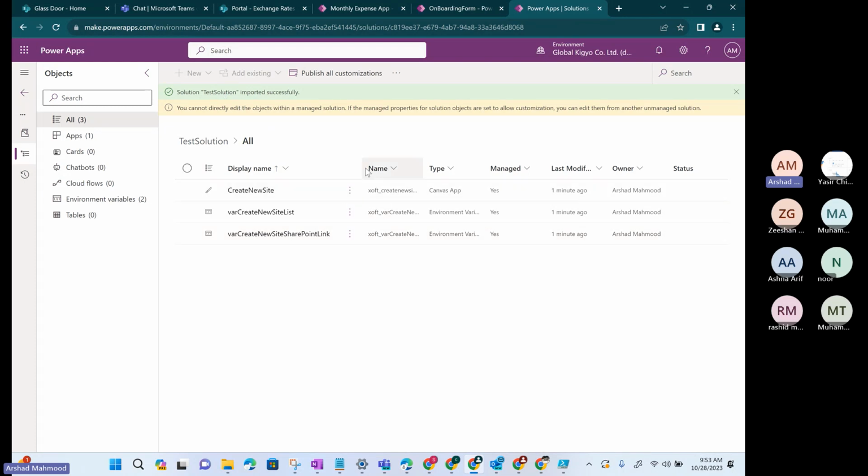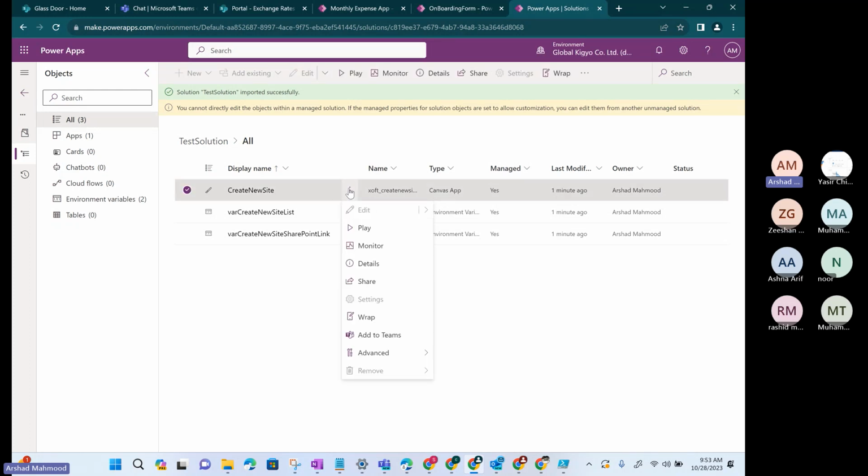This is a managed solution, and if I try to make a change into this application after importing, it says no, you cannot make changes directly into this application. It won't let you because this is a managed solution.